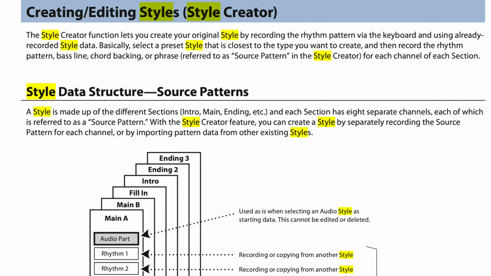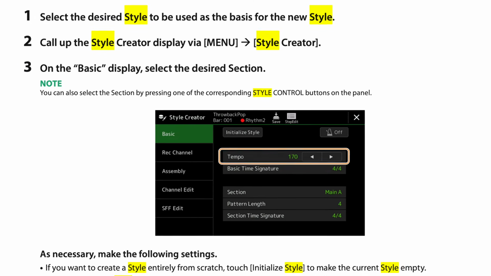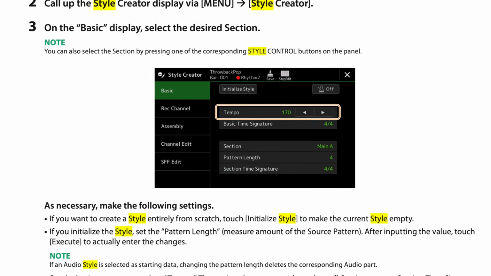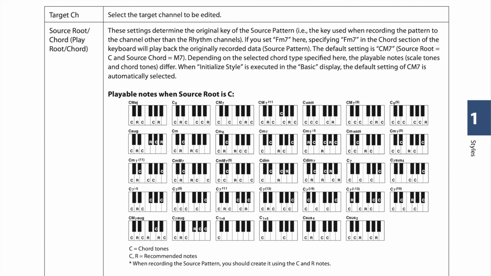using Style Creator. This section of the reference manual is something that I keep close by because it has all of the notes that I should be using when I'm deciding on which source root chord to record in, and lists all of the other recommended notes that I can use. The reference manual here provides us with this section which shows us which notes are playable when a C chord is selected.